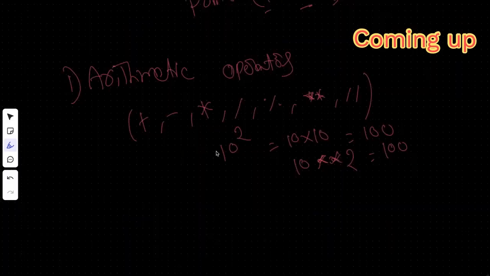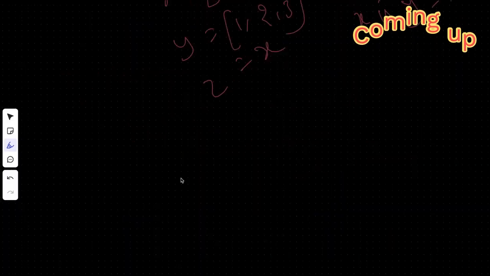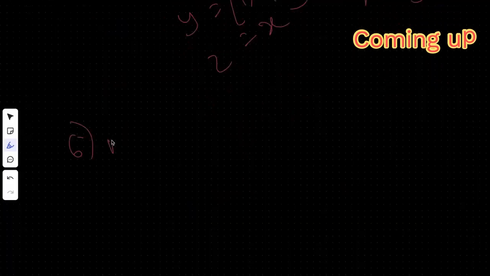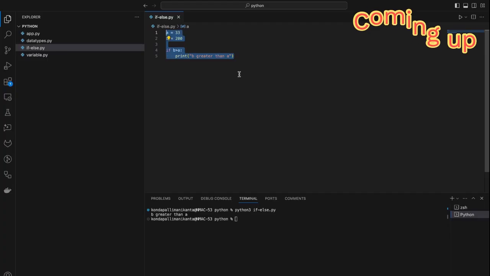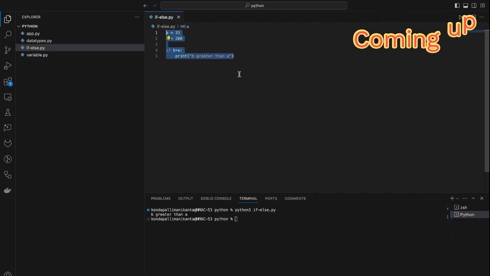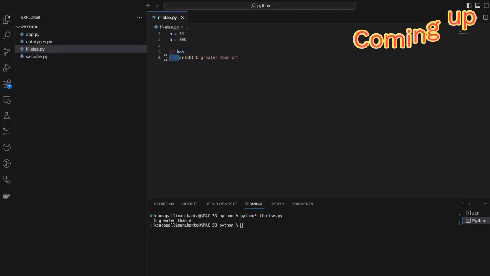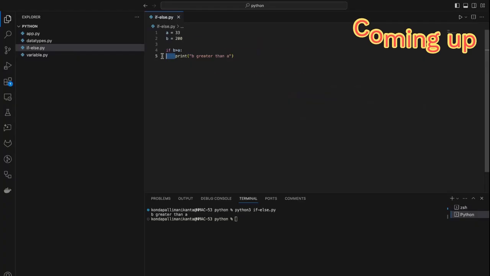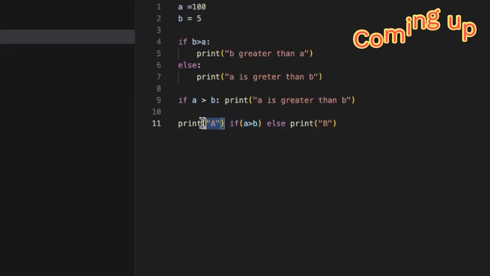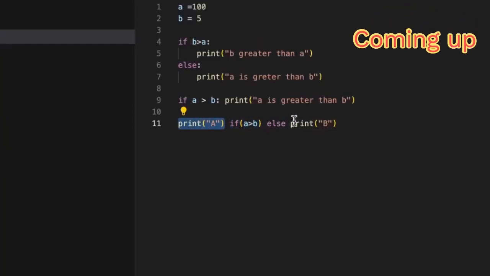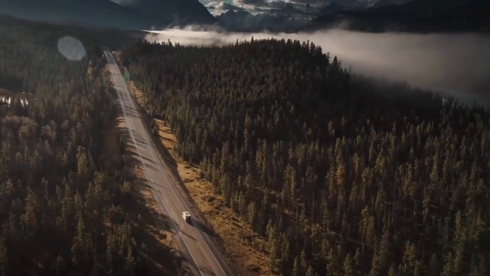We have the difference between division and float division, and next we have membership operators. In this example, we use two variables a and b, which are used as part of the if statement to test whether b is greater than a, and this space we call indentation. If a is greater than b, it will execute print a, otherwise it will execute print b.